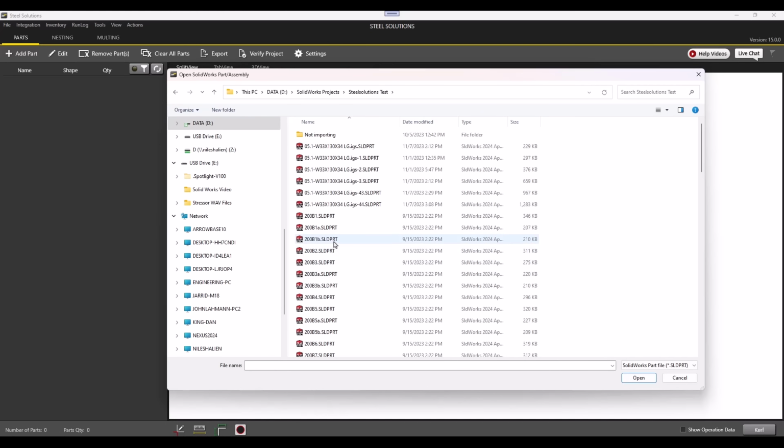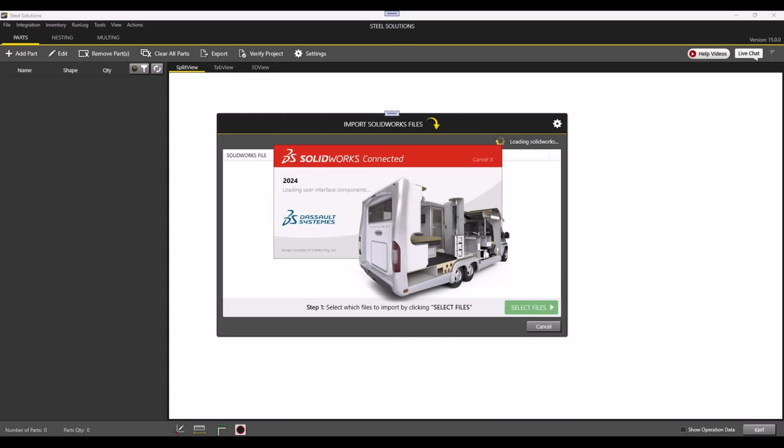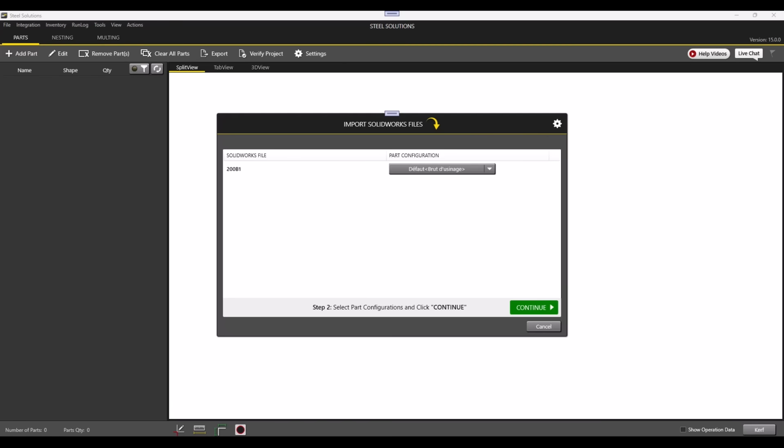Okay, so we've located the part we want to import. We'll click on it and then we'll click Open. The import process will begin and it'll take a little bit to connect to SolidWorks. After it connects, we'll need to choose the part configuration that we want. When we choose that, we'll come down and click the Continue button.